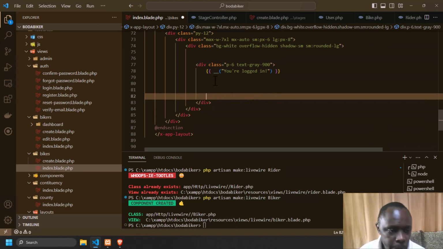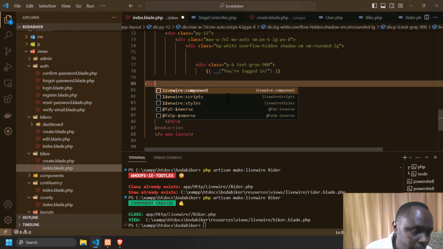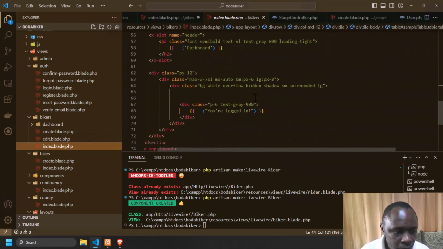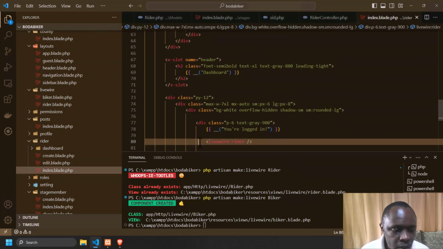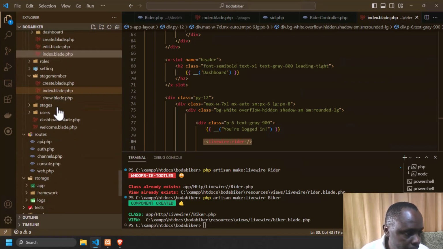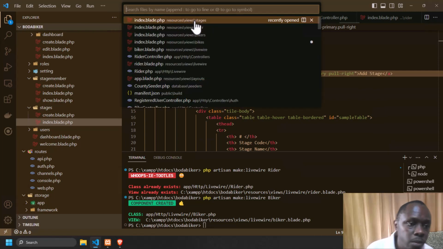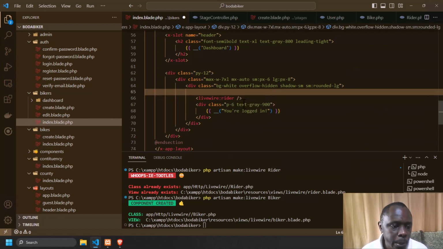I need now to inject the Livewire component. Let me just copy, because I did it a few seconds ago on the biker index, the biker rider index. So it is going to be livewire, and then the name of that. Inside the biker index, we were here. This is stage. I'm going to inject that, but now this is not going to be biker, it's going to be rider. So this is going to be a Livewire component, as you can see.